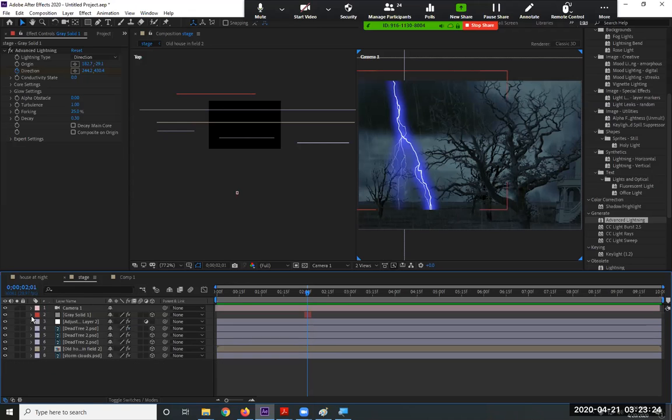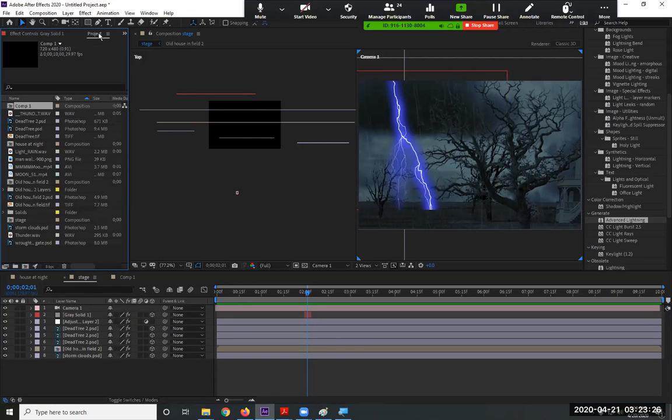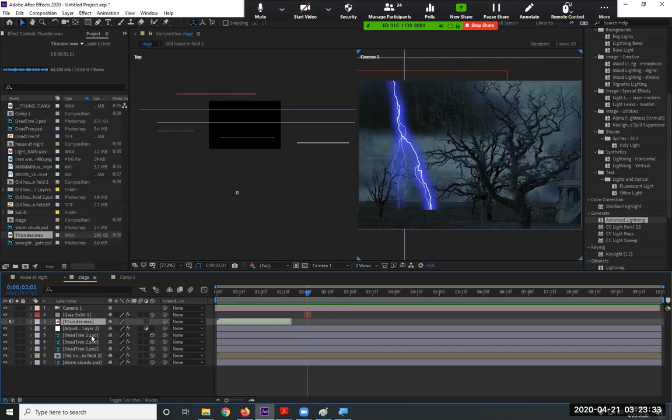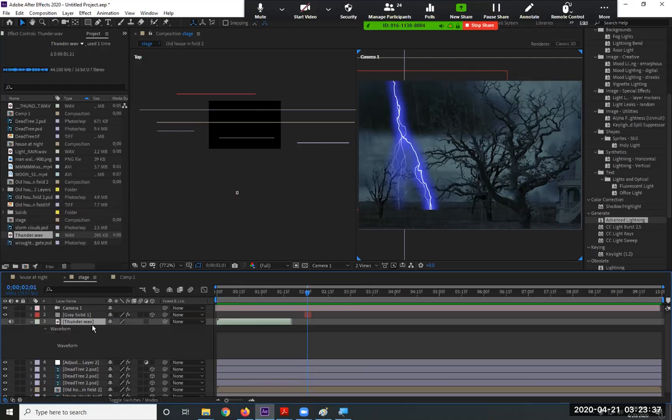And of course, to sell lightning, we also need sound effects. So I actually have a thunder wave here, which I like to put together with my lightning. Remember, it's LL to see the waveform.